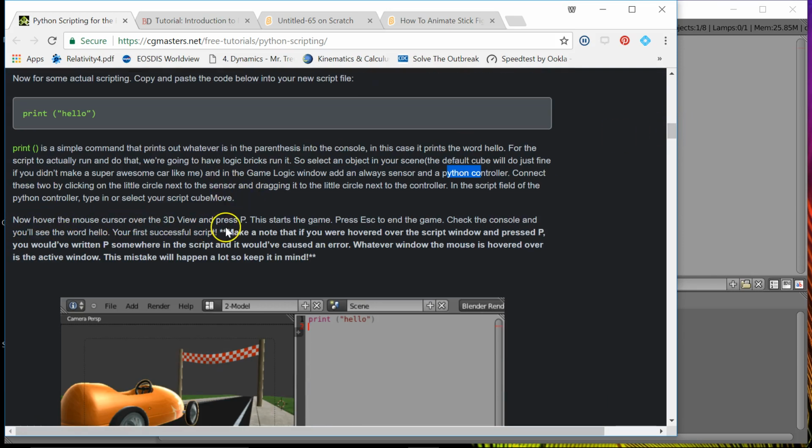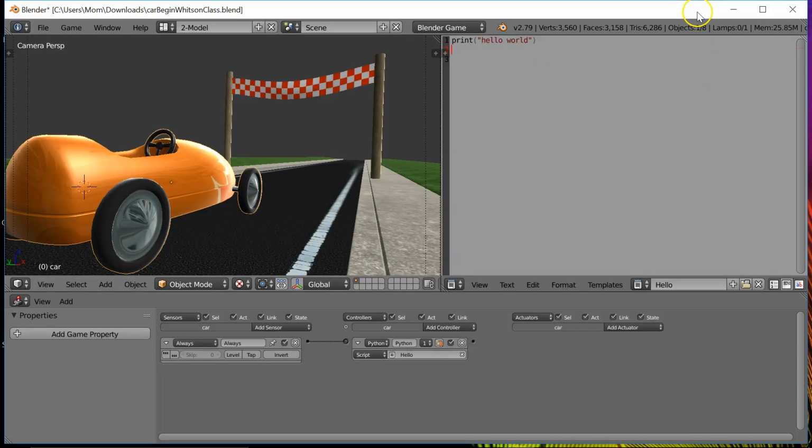Now hover over the 3D view. So this is kind of tricky. If my mouse is over here and I press P for play, it's not going to do anything. But if my mouse is over here and I press P for play, it will do something. And he says in his tutorial he makes this mistake all the time. So I'm going to press P for play.